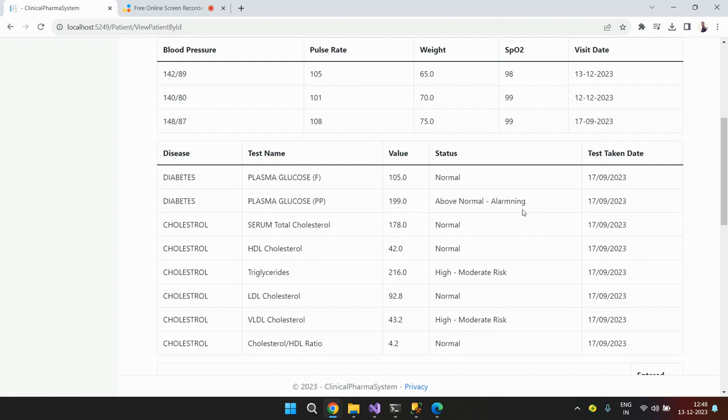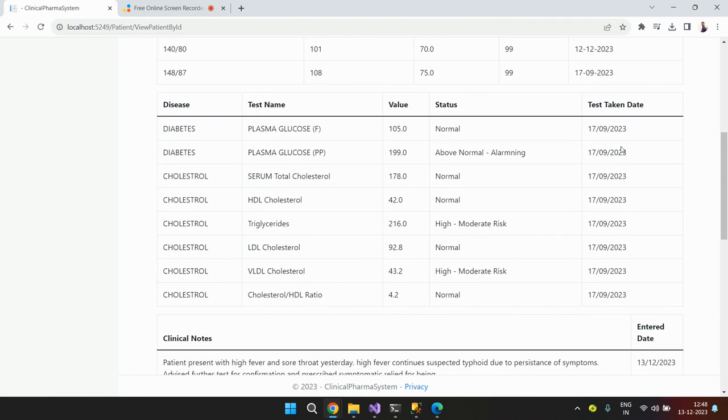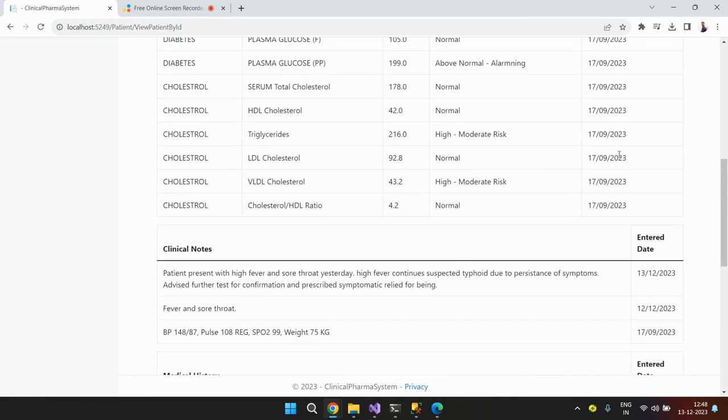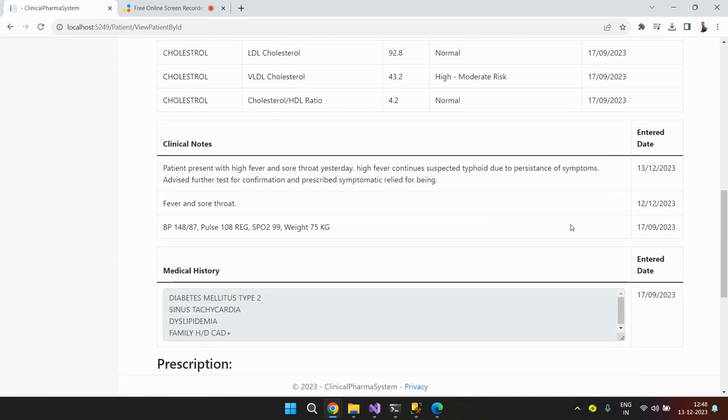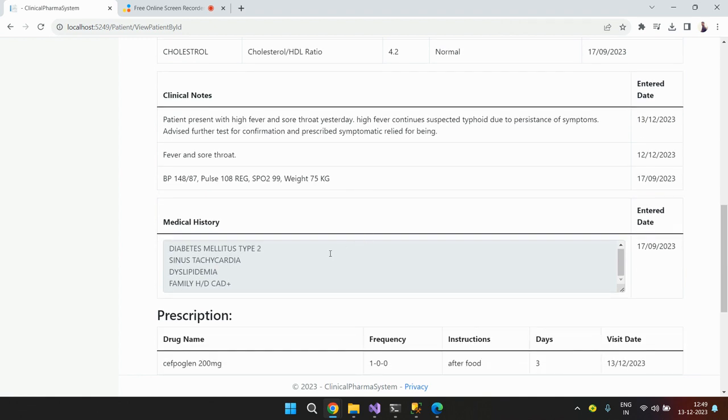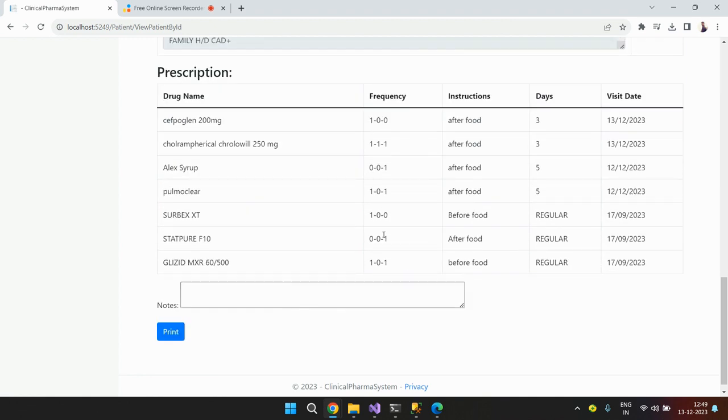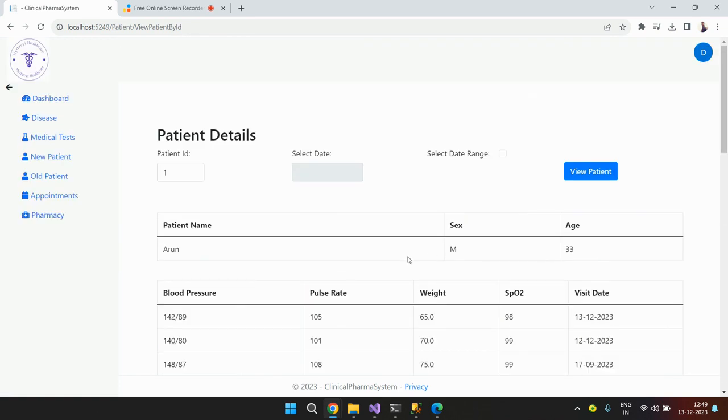The status of the disease will be shown at the date the test results were entered, along with the clinical notes which the doctor added at the time of the patient visit, and the prescriptions which were prescribed to the patient. The prescription history will also be pulled by the system and shown to the doctor.